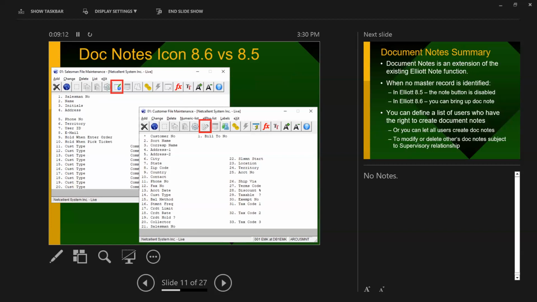This is the difference between version 8.5 and version 8.6. In version 8.5, when you are at the menu level and haven't brought up any customer record yet, the notes button is disabled. But in 8.6, when you bring up customer file maintenance and haven't brought up any customer record yet, the notes button is already enabled. If you click on that, that's document notes. You are defining what you're supposed to do with this task, for documentation purposes. That has nothing to do with any specific customer. It's just related to this particular task, AR customer file maintenance, account receivable customer file maintenance.